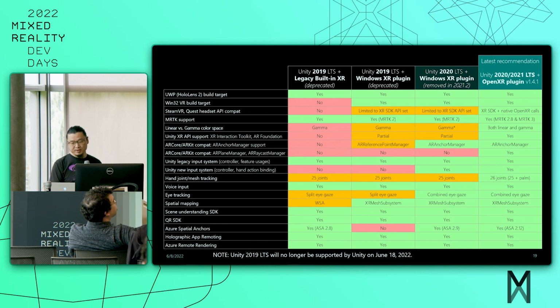By the way, even if it's deprecated in Unity 2020, this WinRT plugin, the Windows XR plugin, will continue to be supported because it's still in the LTS phase. It will still be supported for the next year until 2020 going out of support.